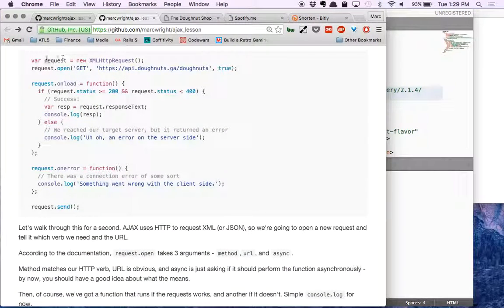Does someone want to maybe take a stab at these first 2 lines? We'll just walk through this and see if we can figure out what's going on here.